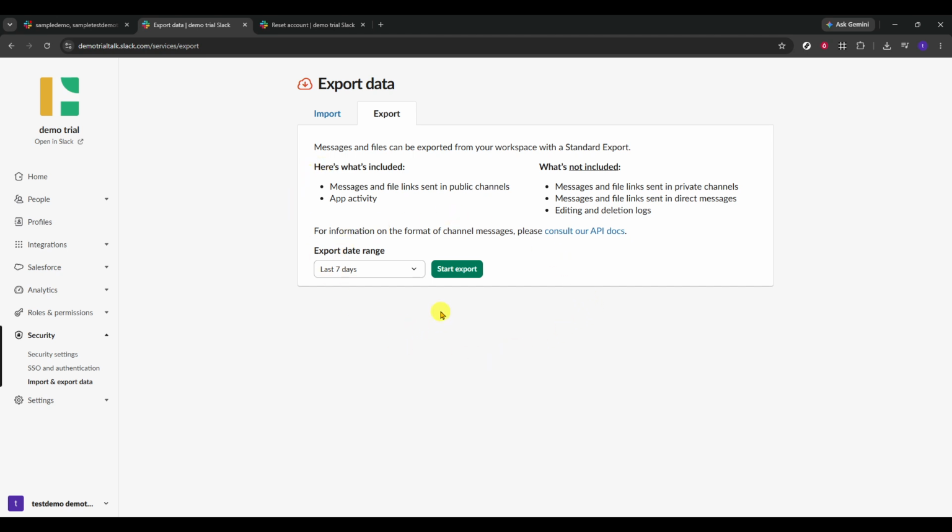After selecting the date range, review your choices, and once everything looks correct, click Start Export. Slack will then begin preparing the export file. Depending on the amount of data included, this may take a little time to complete.